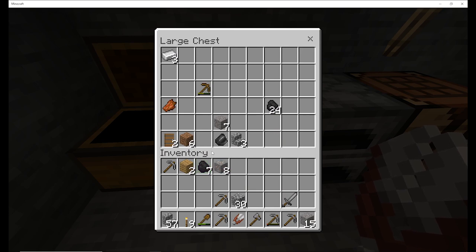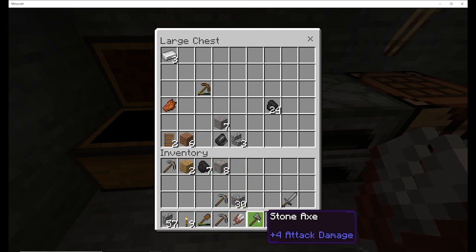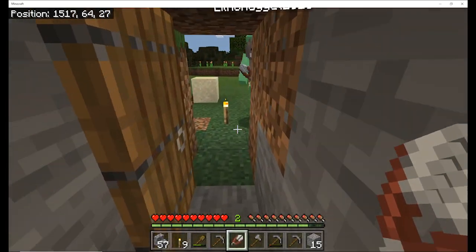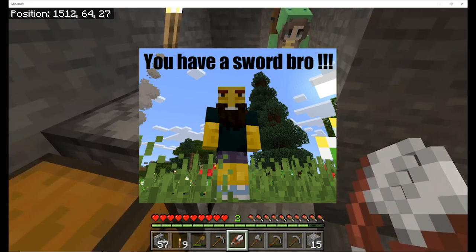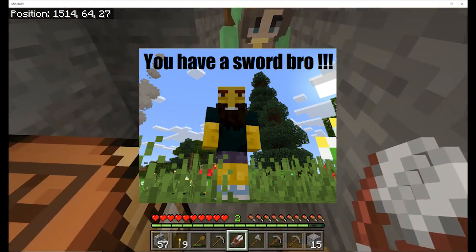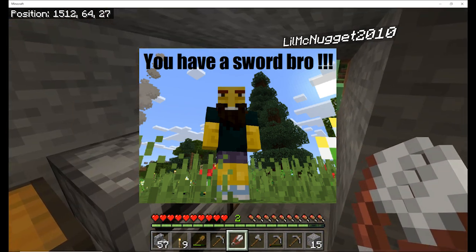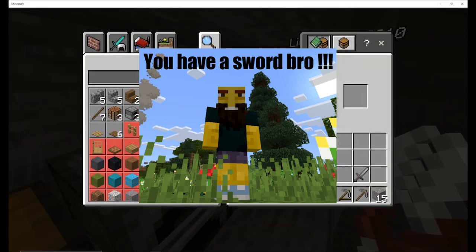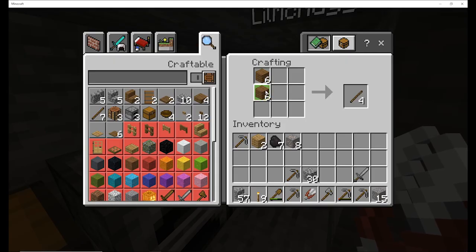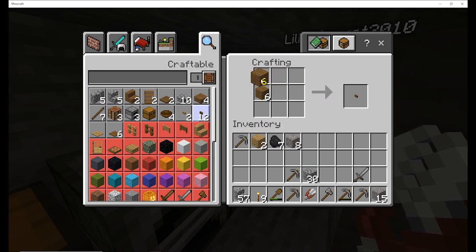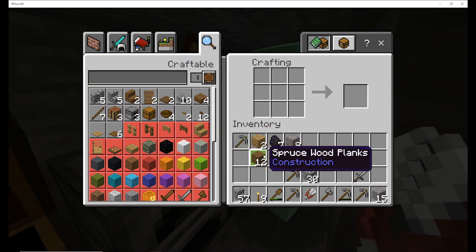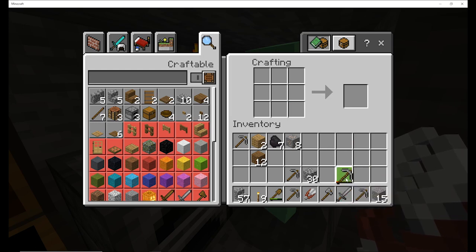Do you have any more wood, Lil? I've got an axe if you need an axe. I need to make a sword. So I'll make a... Actually, I've got a sword. I've got a stone sword. That'll do for now. I forgot I had that.